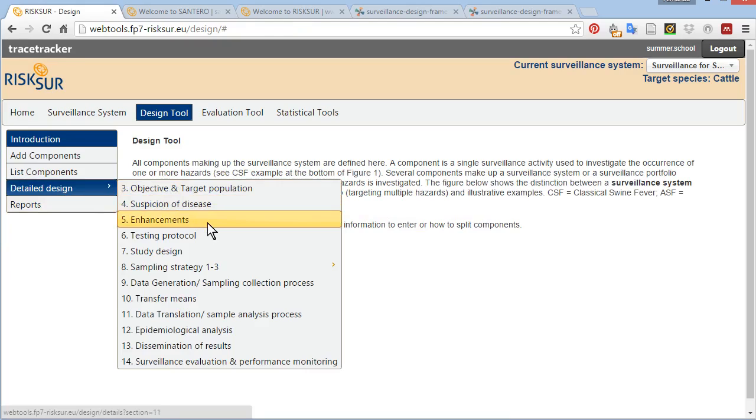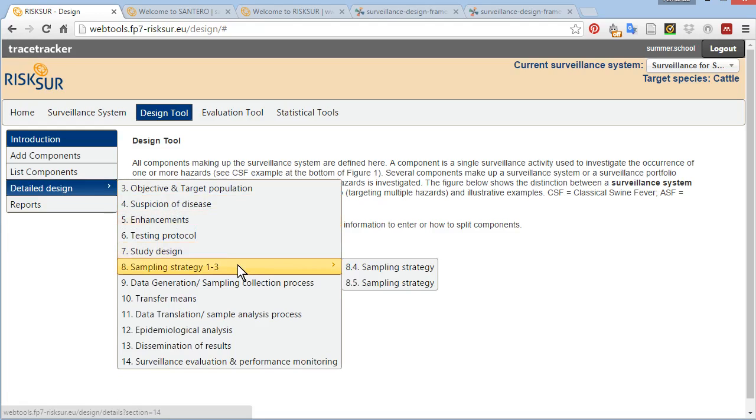As you see, some sections seem more appropriate to passive surveillance components, such as suspicion and enhancements, and some may be more relevant to active surveillance, such as sampling strategy. The framework does not do a clear-cut separation between active and passive surveillance, so users are invited to think about each of those sections for all their surveillance components, in case there are some components that don't clearly fit as active or passive, such as, for instance, event-based surveillance.